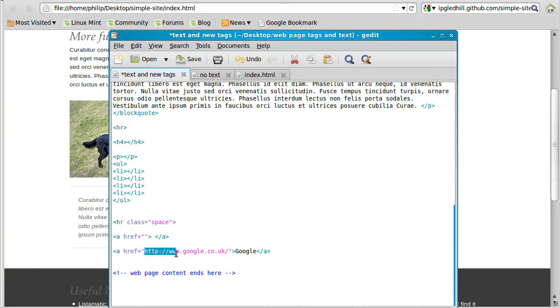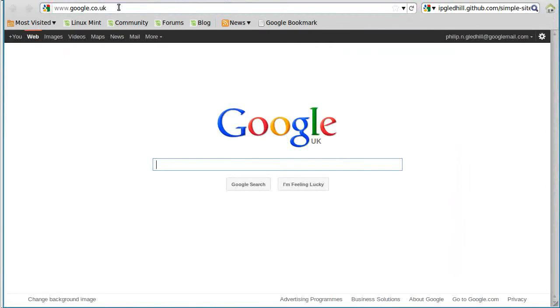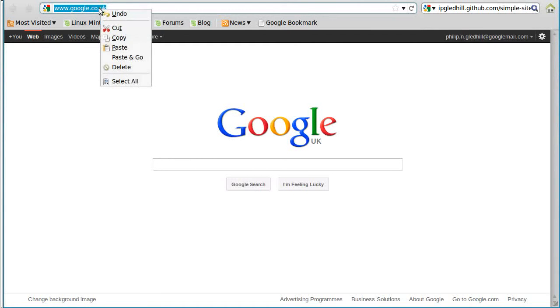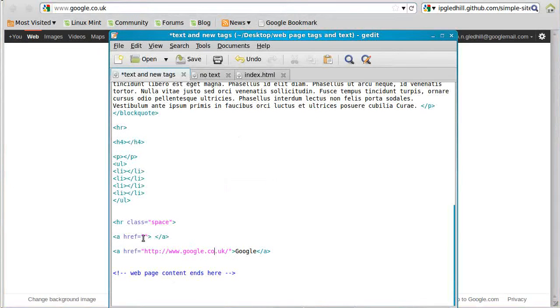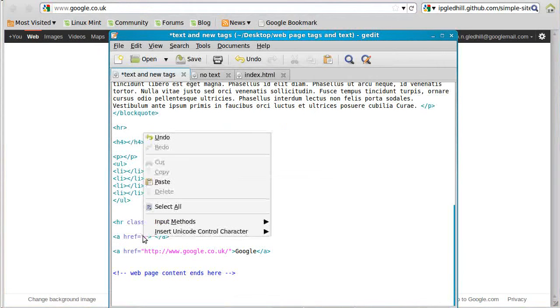So this one's Google. If you go to Google, at the top of your screen you've got this URL. This is your domain name. So all you do is just copy it, go to the website you want to go to. We're just making a link for Google, so go there, highlight it like that, copy it, and then back in your text editor, in that a href, you paste it in.